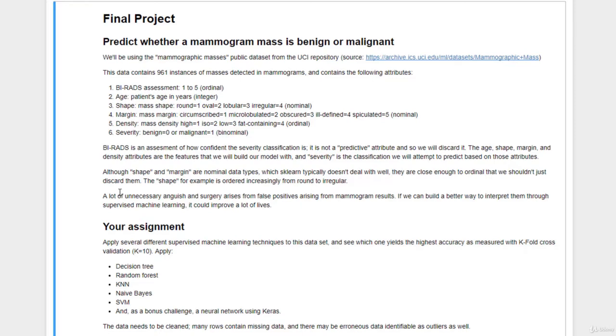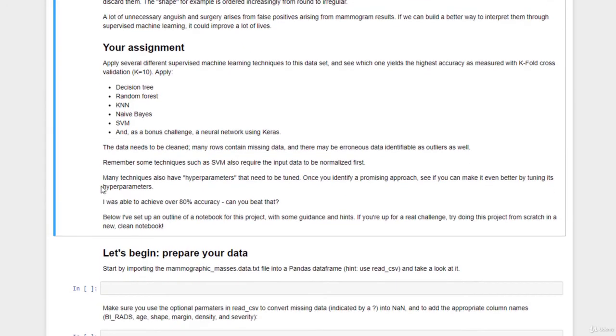All right, so your assignment is to apply a bunch of different supervised machine learning classification models to this data and see which one does the best. So try using decision trees, random forests, KNN, k-nearest neighbor, naive Bayes, SVM, maybe using different kernels, and if you're up for the challenge, build an actual neural network to do this using Keras.